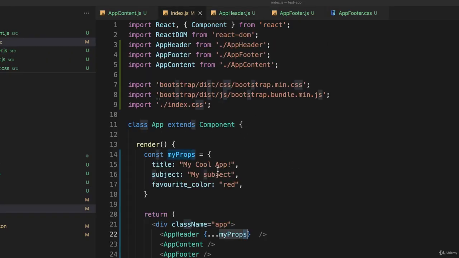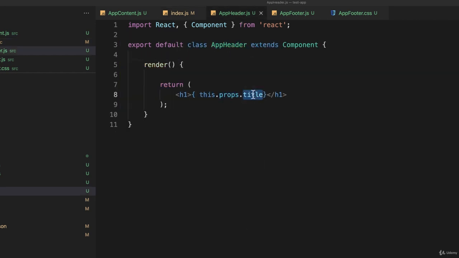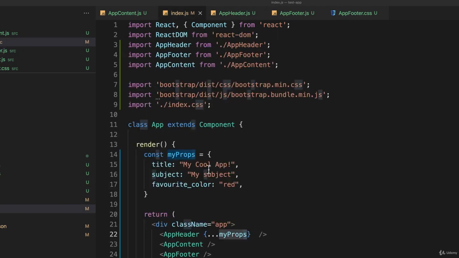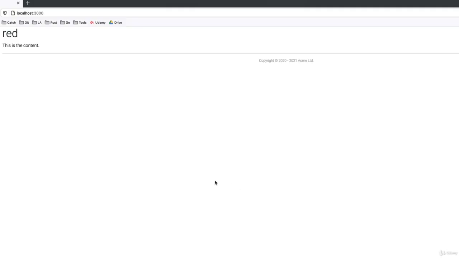So index.js passes myProps with all of these 3 objects, and I can actually go back and change the app header.js. Instead of using that, I'll use favorite color and save that. I think that's what I called it. Let's make sure. Favorite color. Yes, I spelled one the British way and one the American way, just to be egalitarian. So let's go back and look at our web browser. And it changed it to red, which was my favorite color.